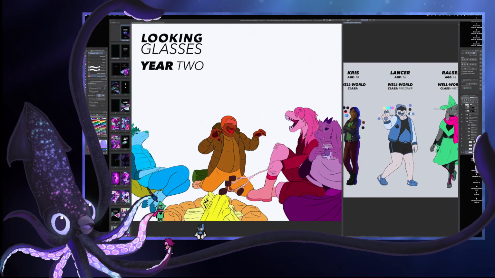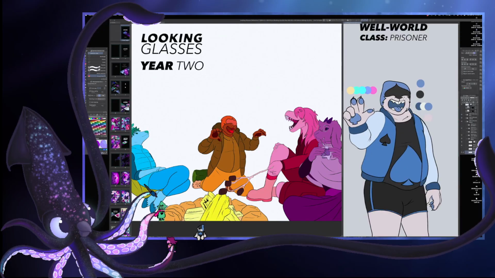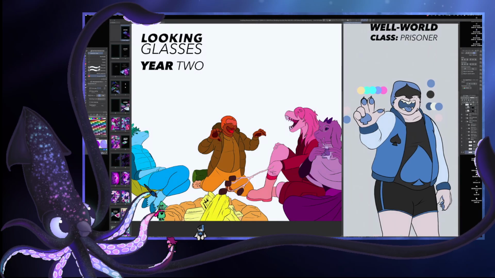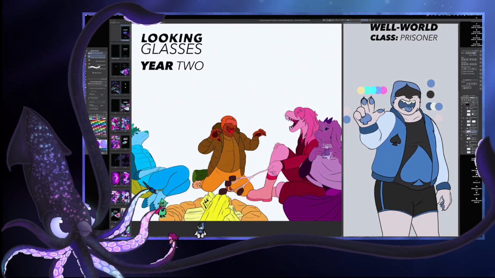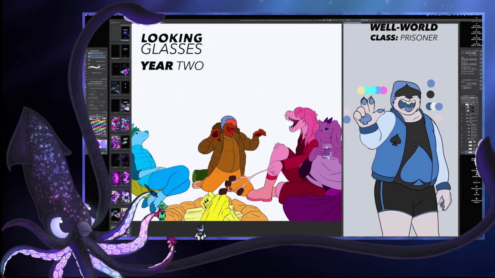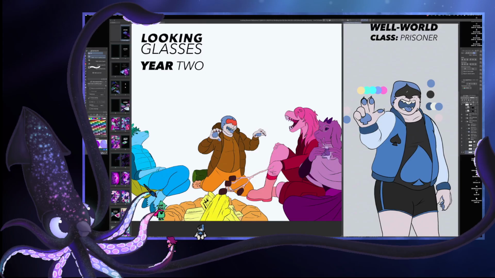So let's start coloring with Lancer. And so now that I have my flats, I can really easily just pop colors in. Lancer's palette doesn't change much in between the light world and the dark world, but I think I desaturated it a little bit.